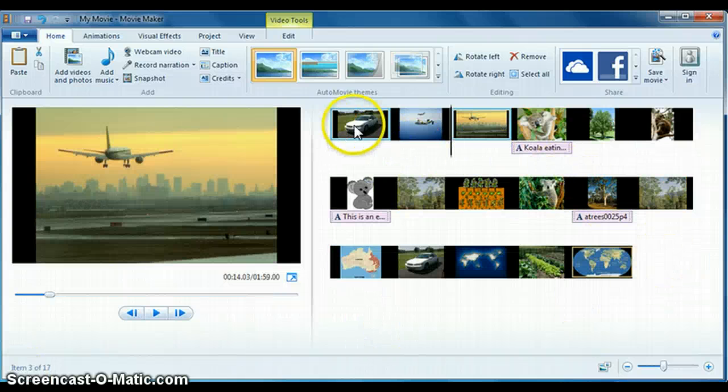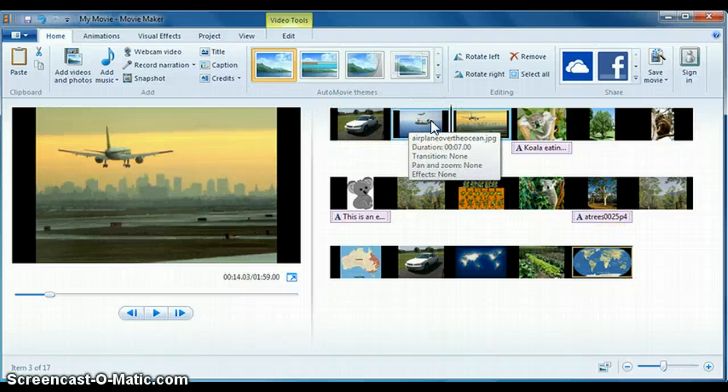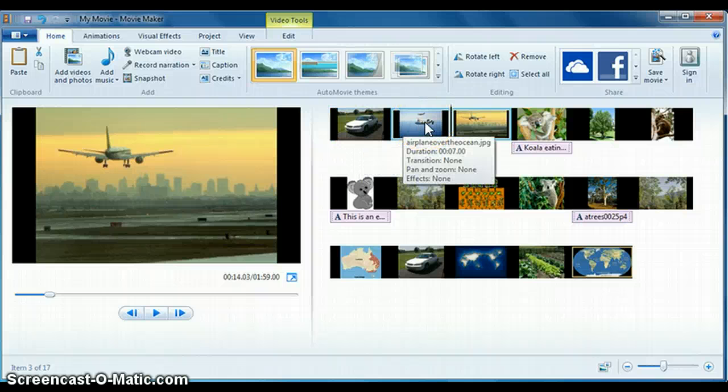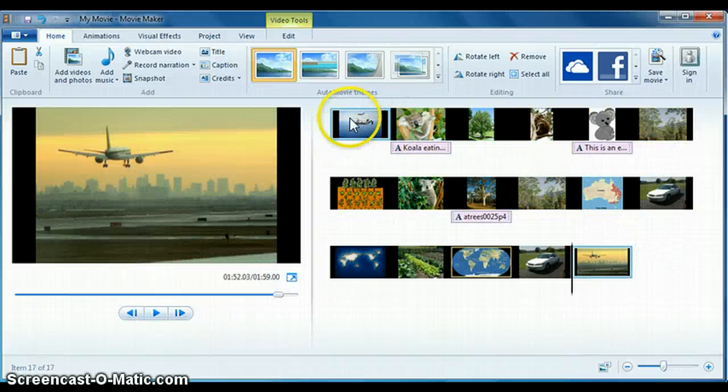Now, as you can see, I've added all of my photos into the Movie Maker software, and now I can begin to move the pictures around so that it goes in a sequential order that I would like for my story to follow. You should have already scripted out your story and have an outline of what you would like the flow of the story to be, for your survival plan for your animal. So you can easily move these pictures around like this. Just drag it and move it.